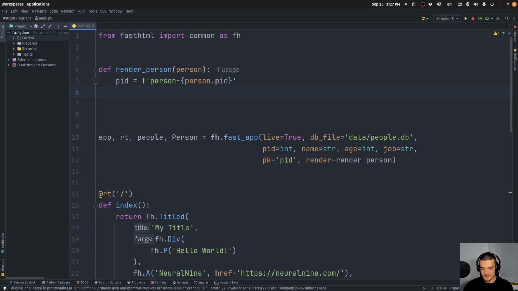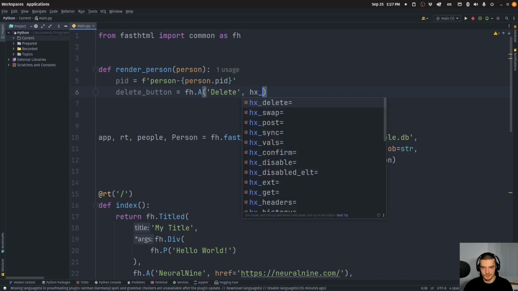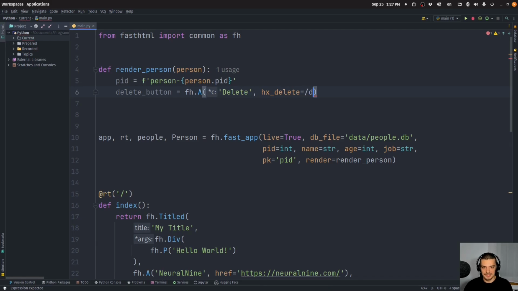So I want to have a delete button for the person. I'm going to define that delete button first. I'm going to say delete_button is equal to fh, it should be a link, an anchor tag that says delete, and it should have a certain target endpoint to execute the function. And this is now the interesting thing, because we're going to use HTMX. I'm going to specify a couple of attributes which are going to automatically do certain things for me. So I'm going to say hx_delete is equal to slash delete. This needs to be a string, slash delete.